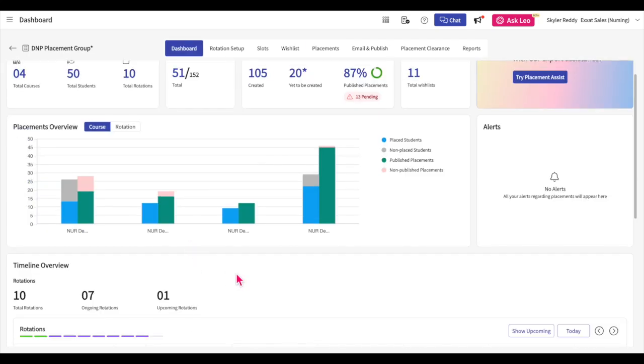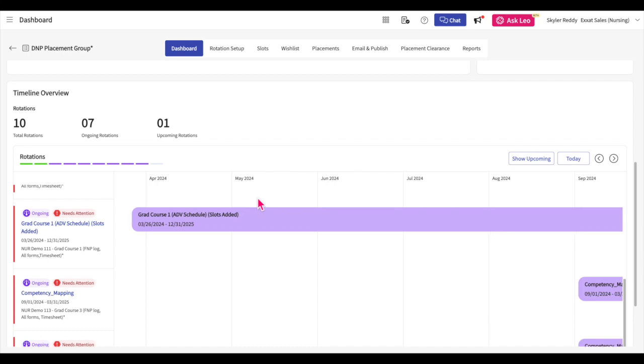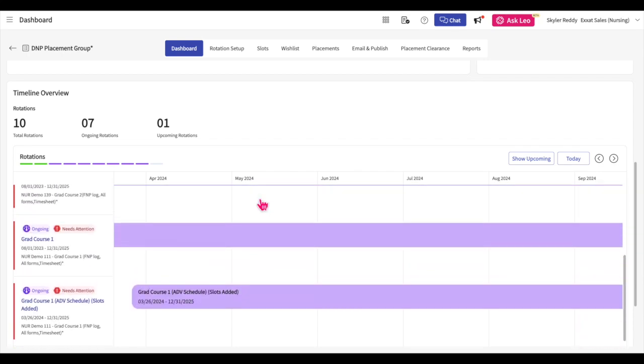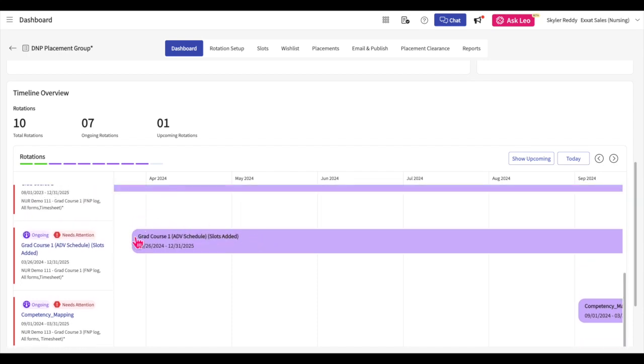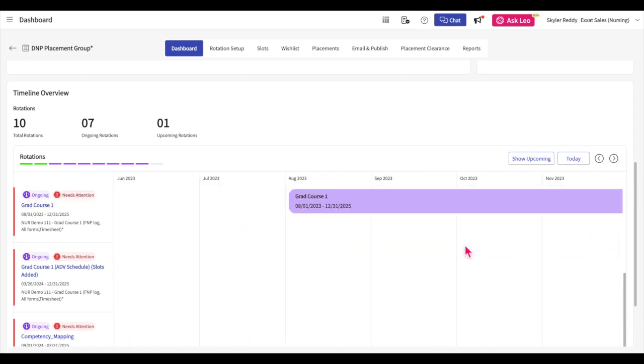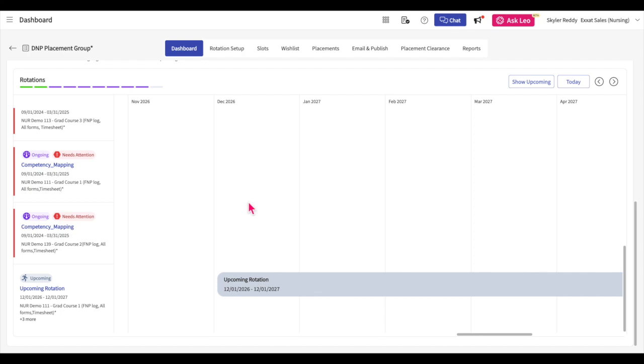In the Timeline Overview section, there will be helpful counts for the total number of rotations, ongoing rotations, and upcoming rotations added to the course or placement group. Below, you will see a chart displaying all of the rotations added to the course or placement group. Each rotation will have a horizontal bar which starts on the rotation start date and ends on the rotation end date. You can scroll left to view completed placements or scroll right to view upcoming placements.